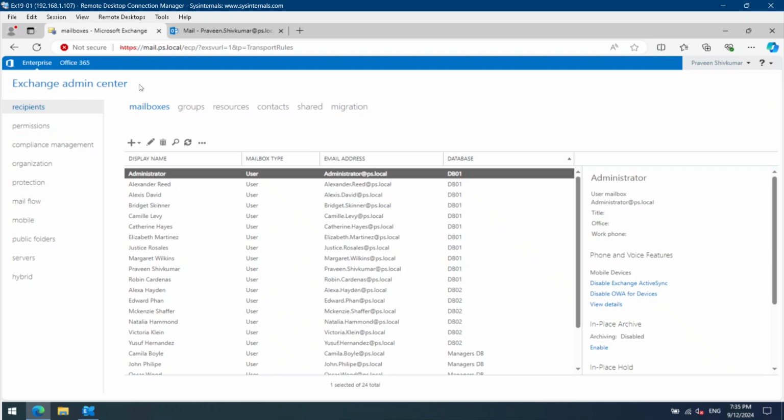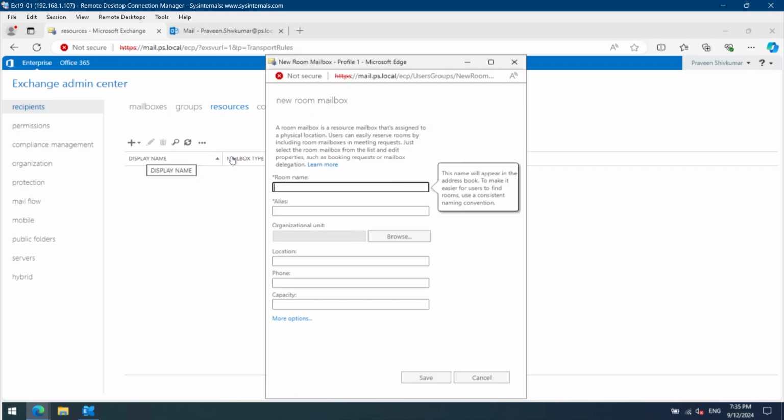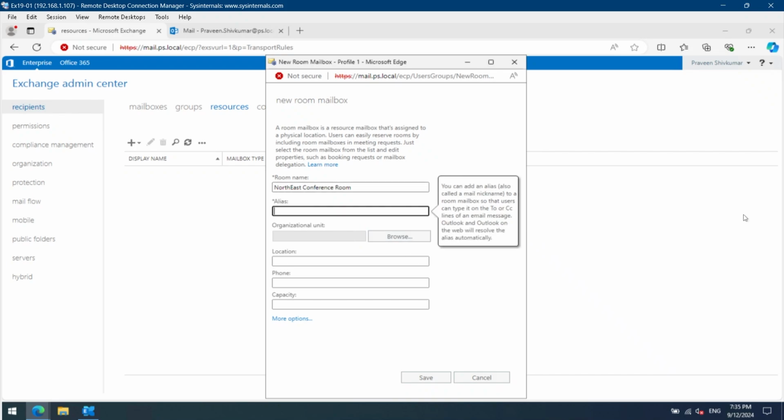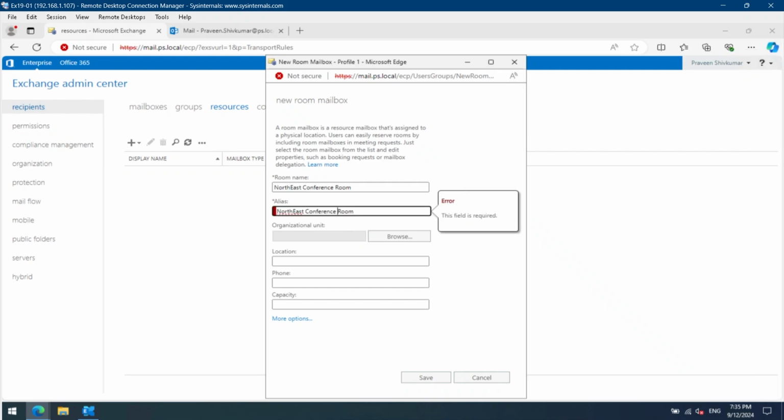I already have Exchange Admin Center open. So let's go to recipients and go to resources. To create a resource mailbox, you can click on plus and select a room mailbox to create a mailbox for physical locations. So let's create a room mailbox for now. I will call this North East Conference Room and I will also give the same name on the alias, however alias will not take spaces.